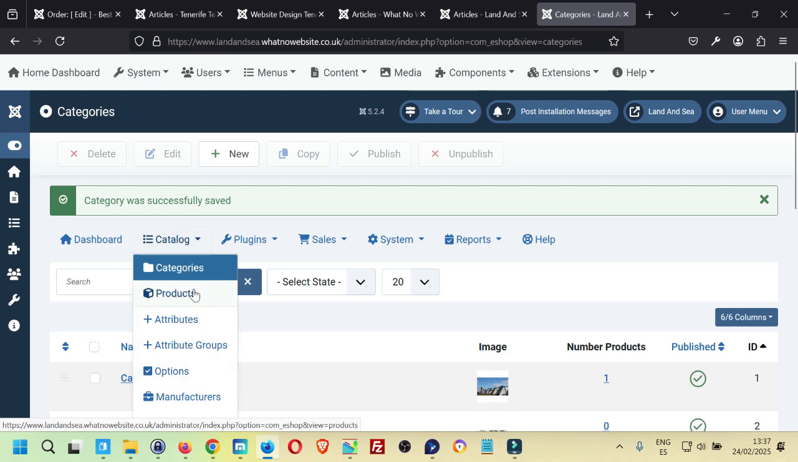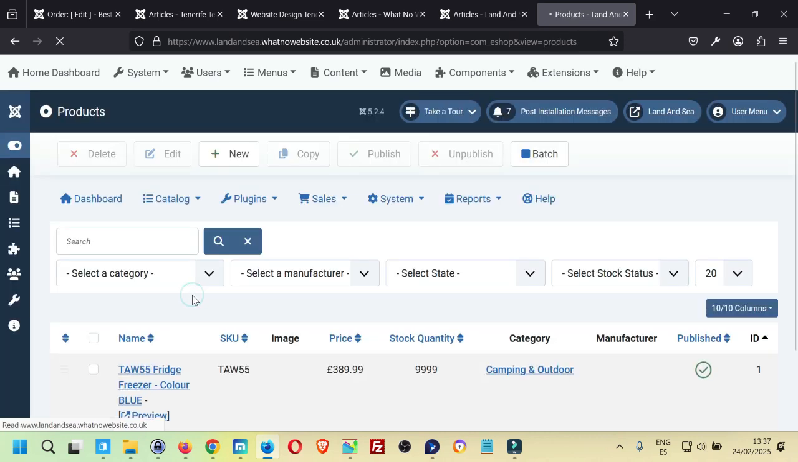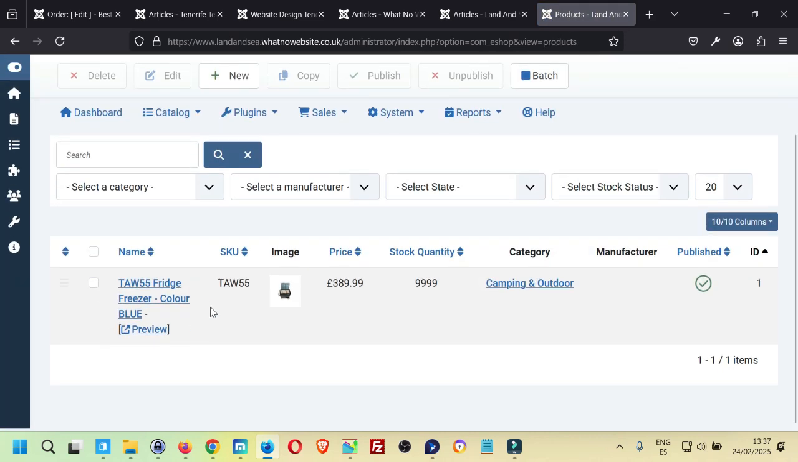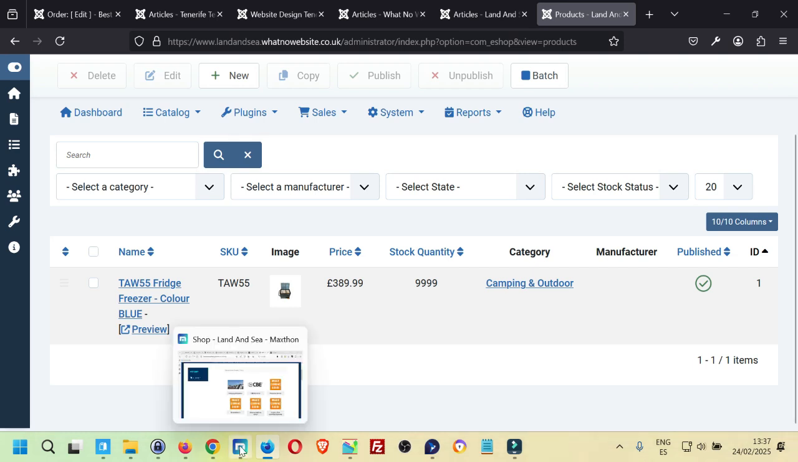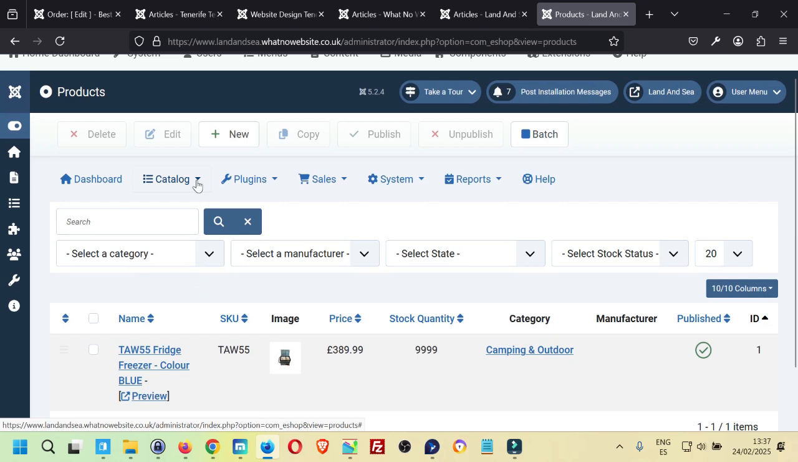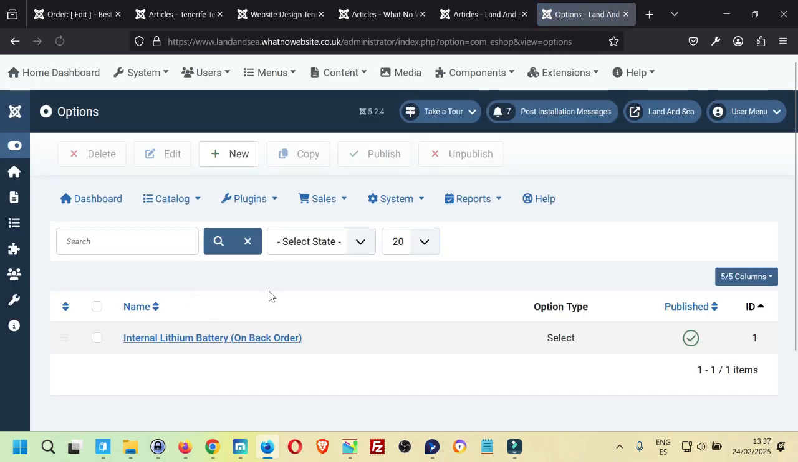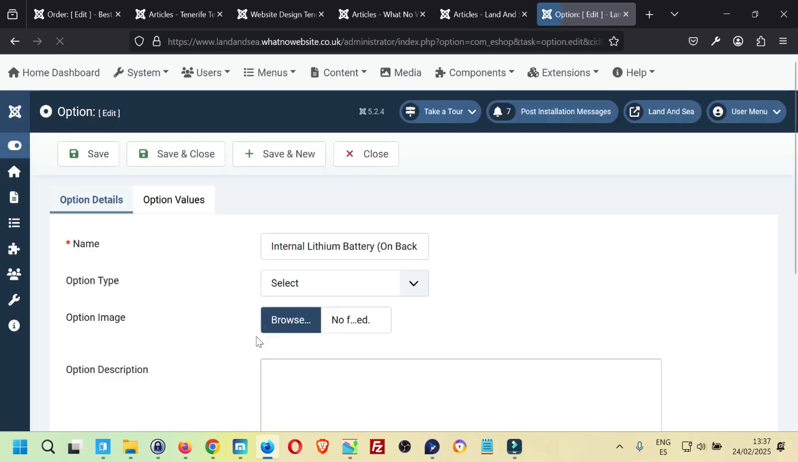Catalog products. This is where it gets more interesting. So we have one product at the moment, the TAW55. We're going to add another, but I'm going to add it from scratch. But before I do that, I know that product has various options. So I need to go into the catalog options, and you'll see we already have an internal lithium battery option from the TAW55. So let's just have a look at this and how it's set up.